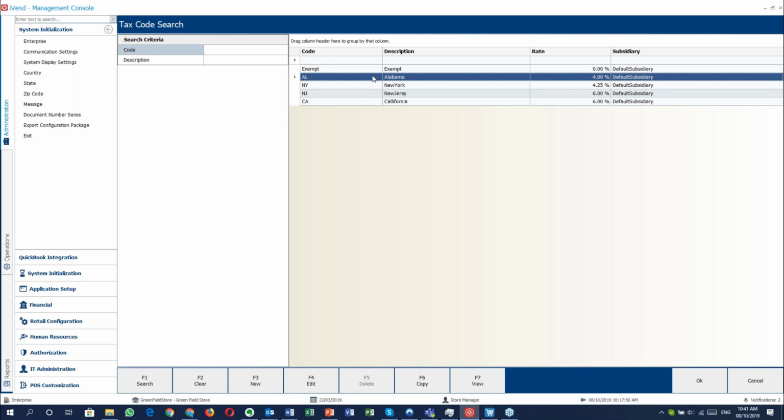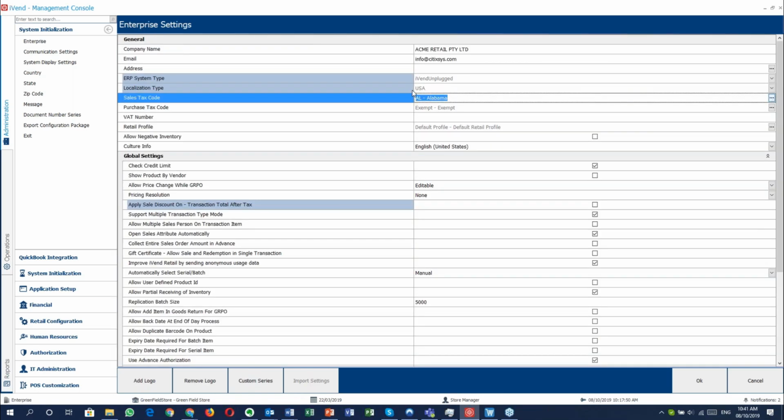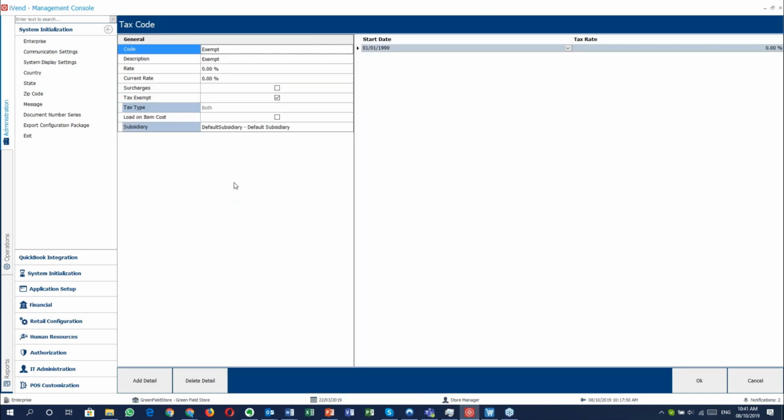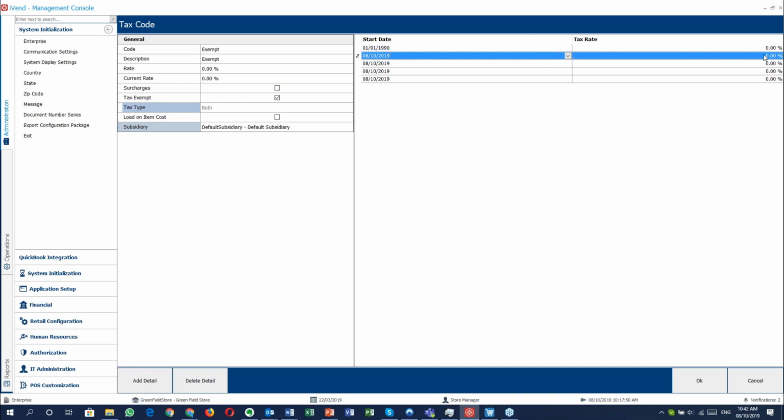Not that they are particularly difficult to set up. If you've ever set up tax codes before, you'll know how to do it. Are they exempt? Do you want to put them on item cost? It says over here tax type both. That means is it an input and an output tax, or is it just an input tax? And then do you load it on item cost, and we'll come to subsidiaries and what they do later. Finally, you can also load up different details. So what is your start date and what is the tax rate associated with that date?